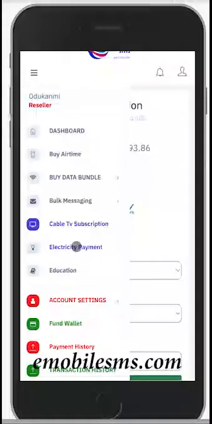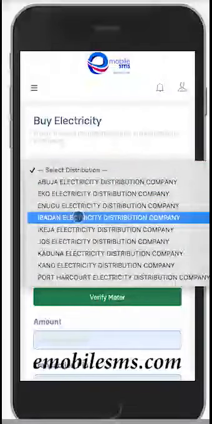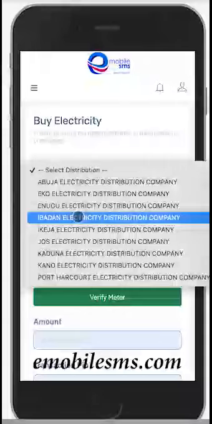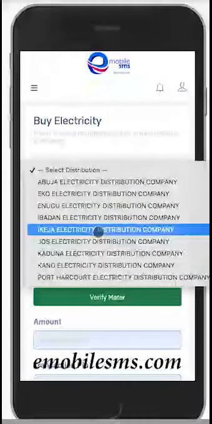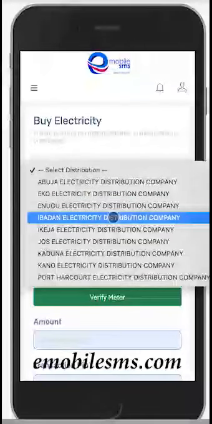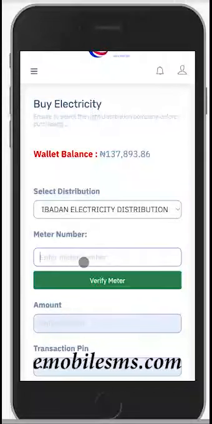Let's go ahead to electricity bill payment. Now the same thing applies to electricity bill payment. We have different distribution. We have Abuja. Make sure the person tells you the distribution he or she is on, because we have different distribution in Lagos. We have Ikeja. In Ibadan, we have Ibadan electricity distribution. Then the meter number. The person will send you the meter number, and you need to verify it.